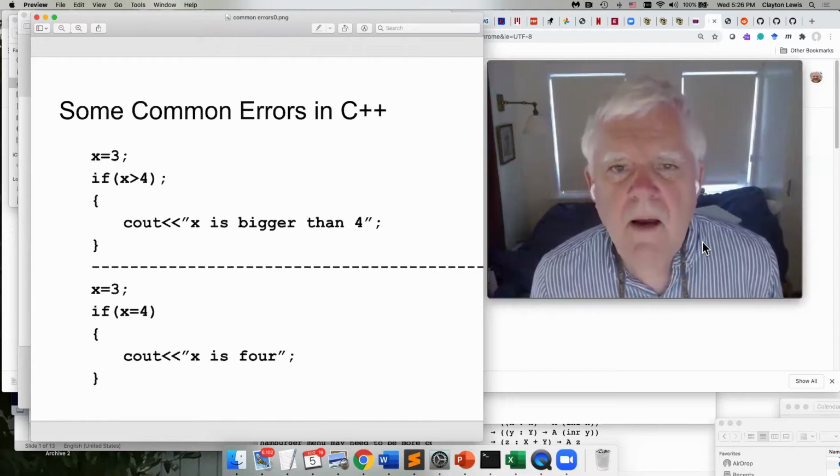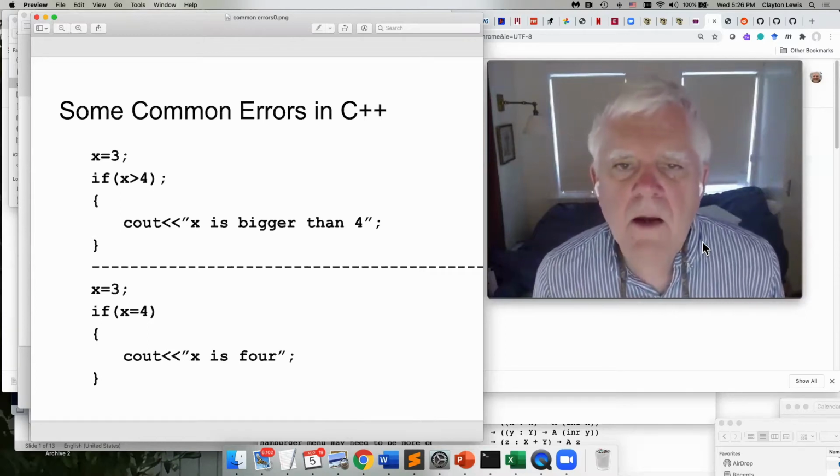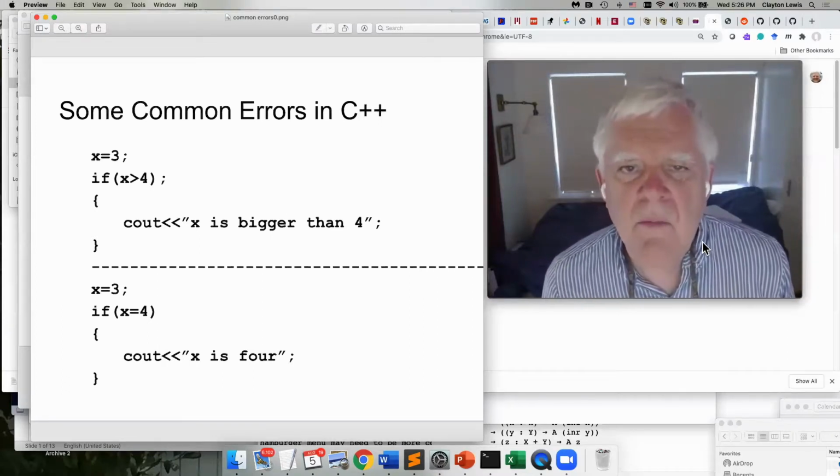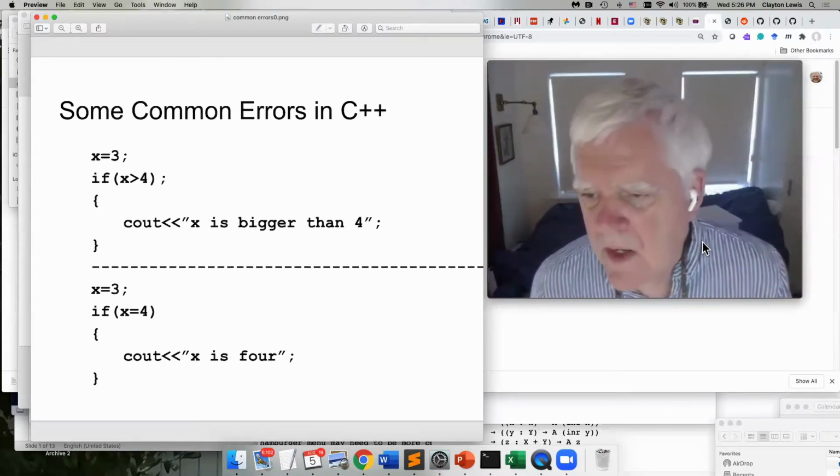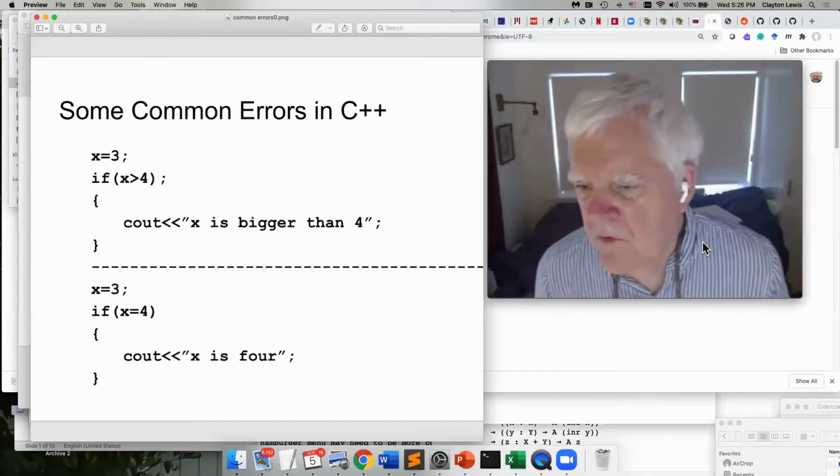Hi, I'm Clayton. Let's talk about some common errors in C++ and the human mind. On the screen here, you see a couple of short code snippets.